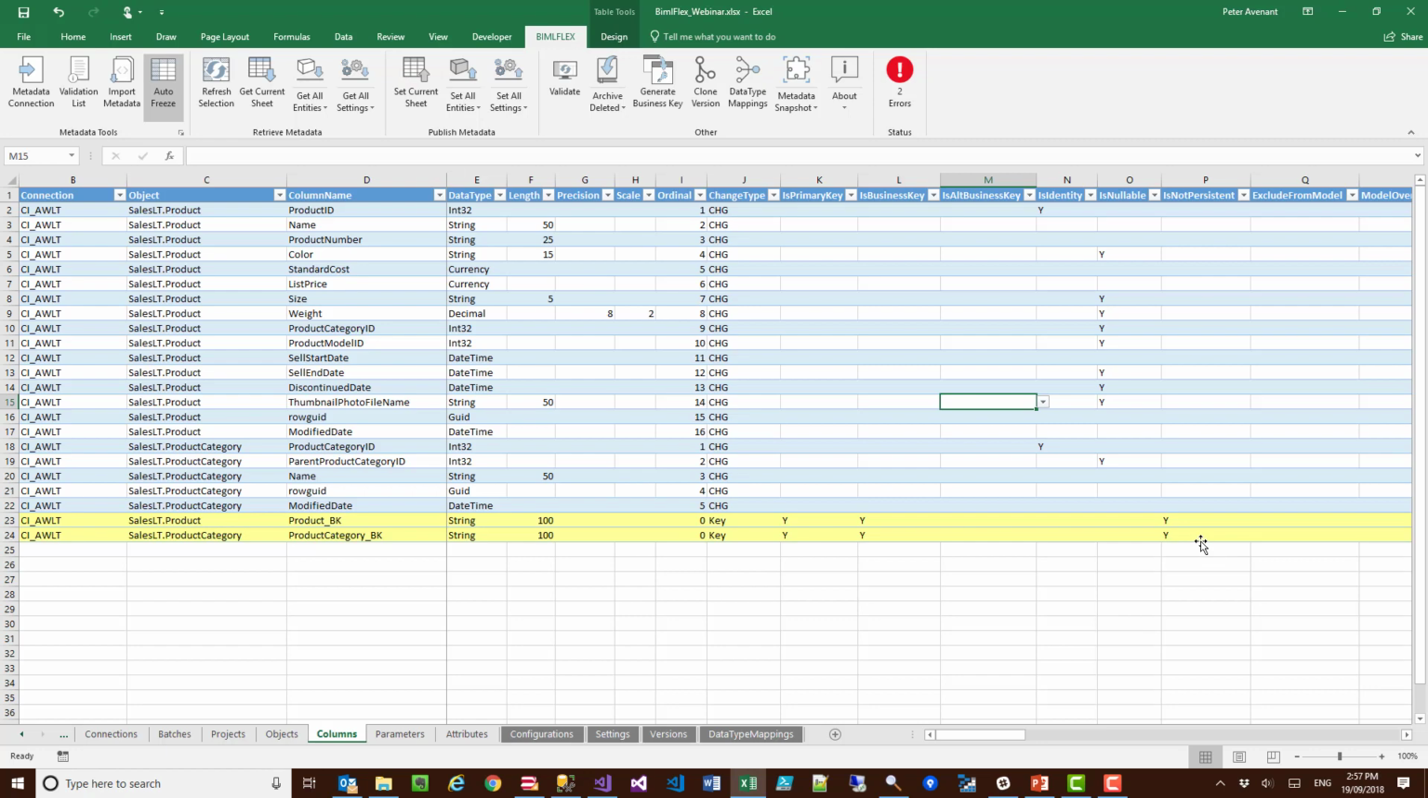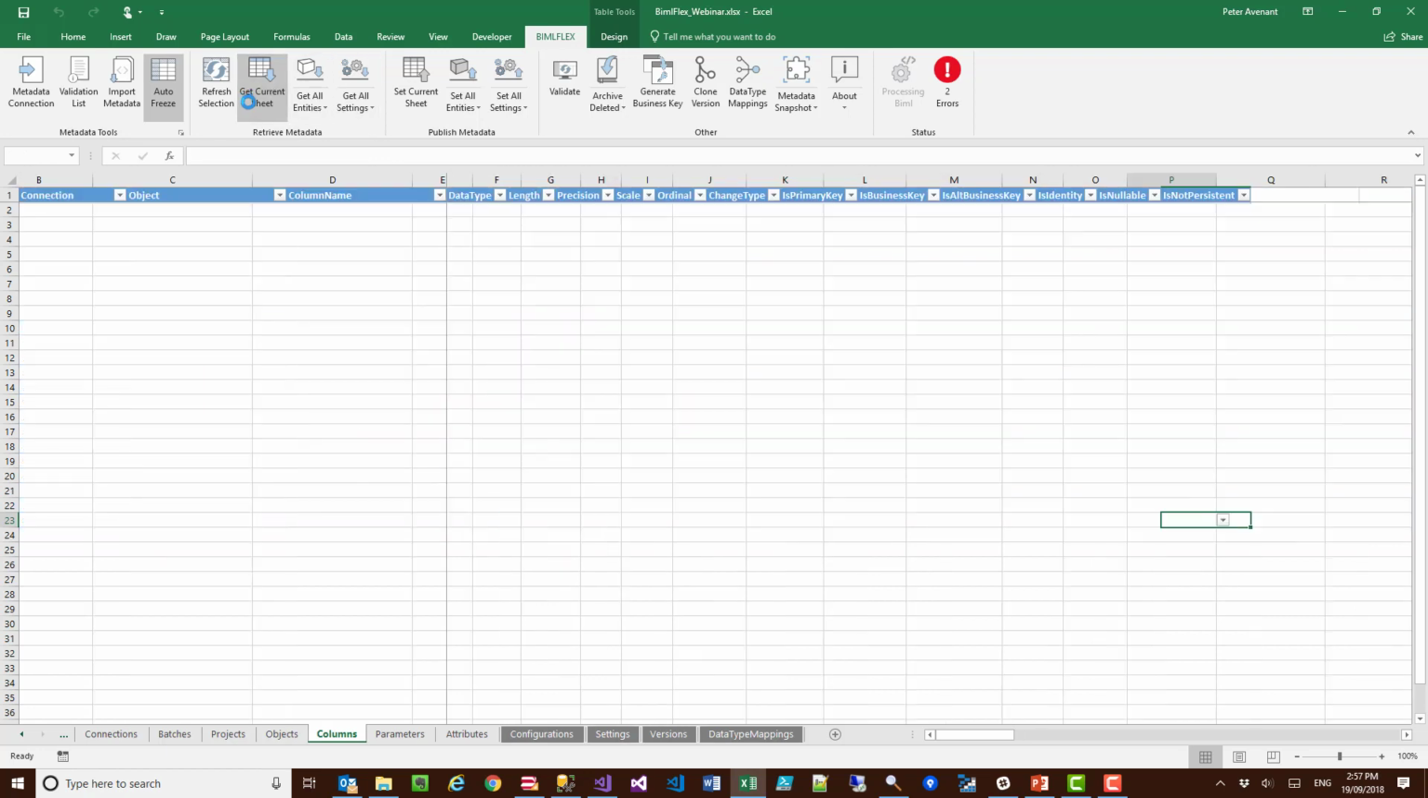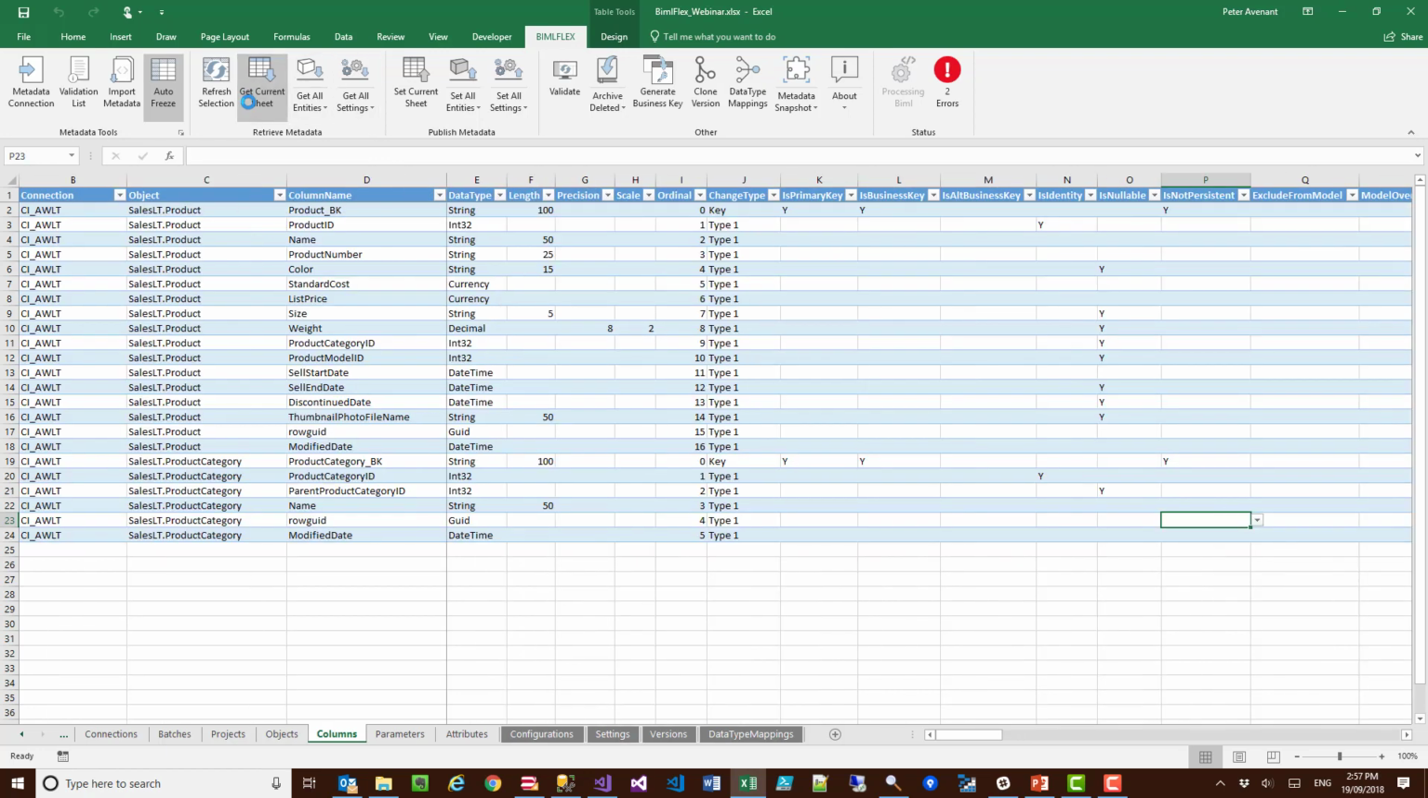You'll see that not persisted is also flagged. It means that anything you're deriving in your metadata, derived columns, you really don't want to persist, because you may change your mind. You might change the business key, and then you have already persisted data there. So I'm going to say set current sheet now, and then I'll get current sheet so that my metadata is ordered in the way that I want. As you can see here, I've got my product business key and my product category business key. My errors are gone.